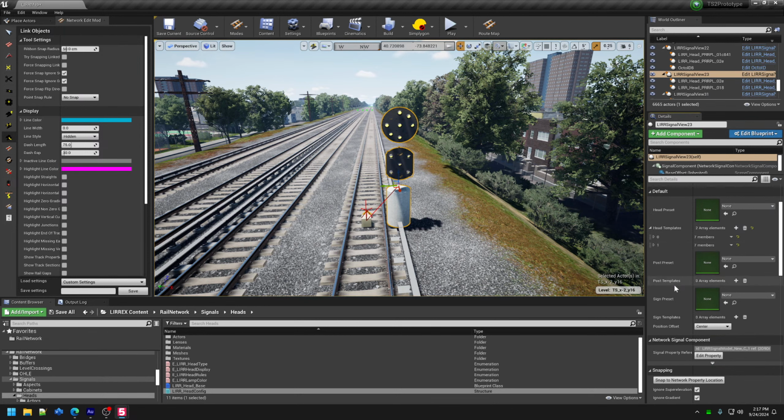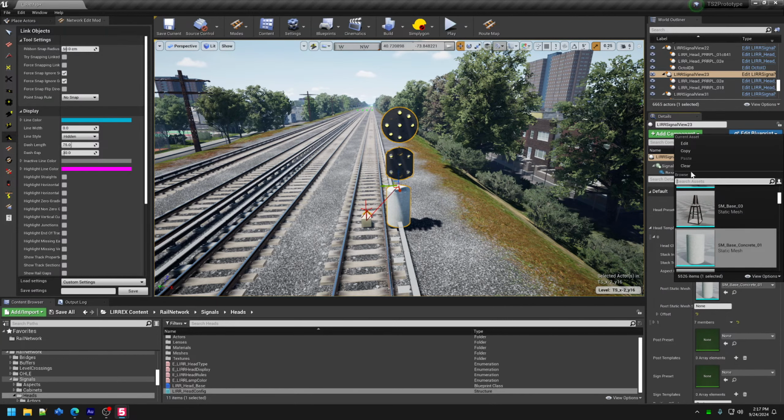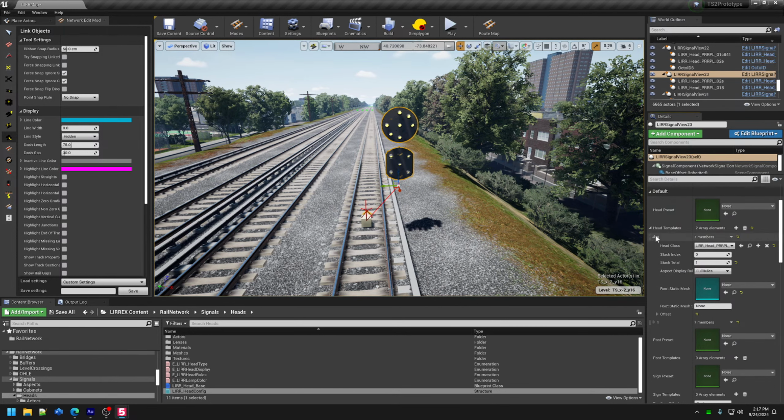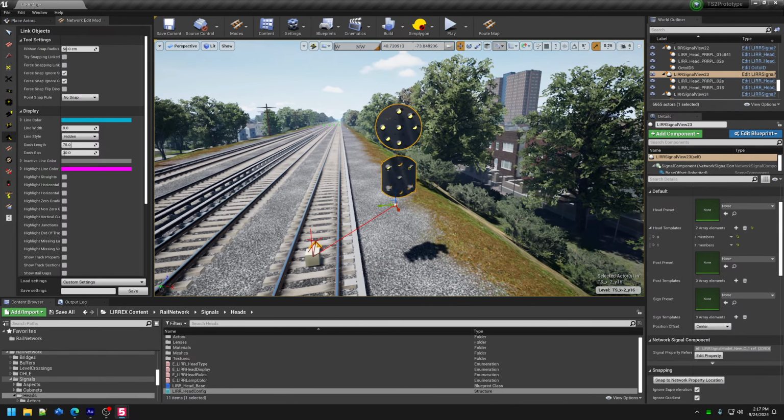And then by default, you'll see this concrete base in there. That's from this root static mesh thing. If you wanted to get rid of it, you can just click in here and hit clear, and it gets rid of it. But yeah, that's the most basic setup of a signal view. All right.